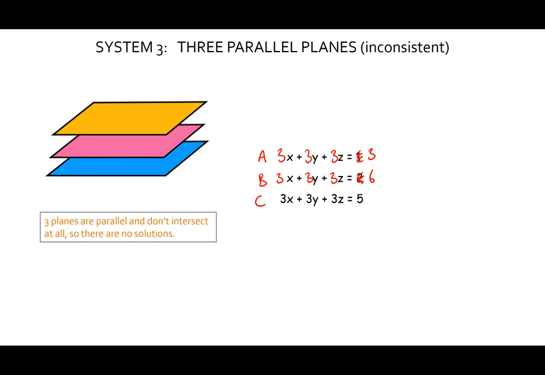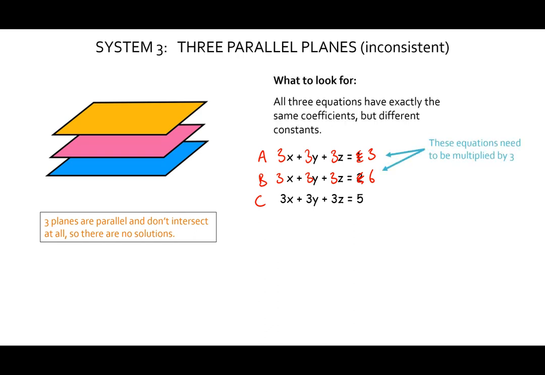The coefficients are the same in all 3. However, the constant term at the end is different. So that's what you want to look for. All 3 equations have the same coefficients, but different constants. And yes, you might need to multiply to do this. So that's why it takes a little bit of working out.